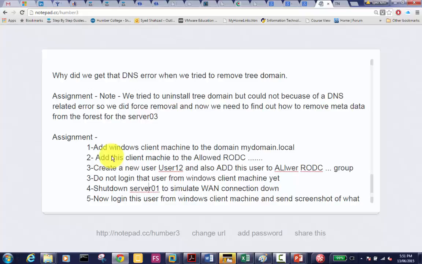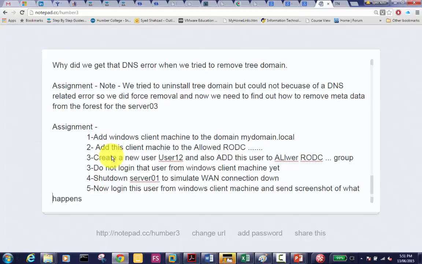Shut down server 1 to simulate WAN connection down. Now log in this user from the Windows client machine and send a screenshot of what happens. So do we understand the assignment? Please copy these steps to your local Microsoft Word or email.